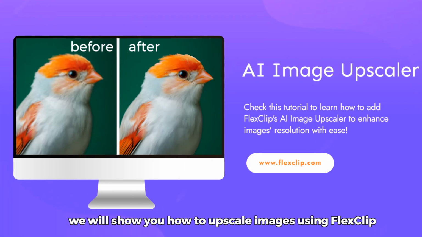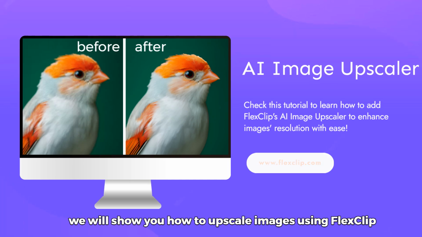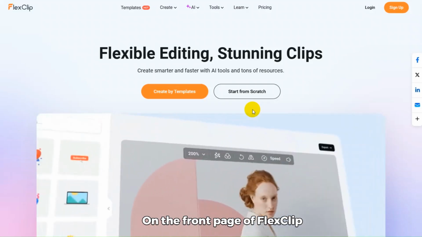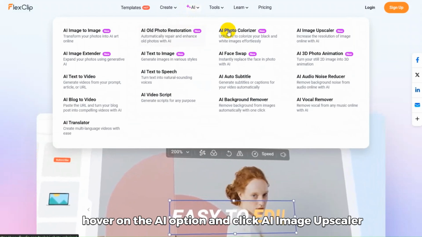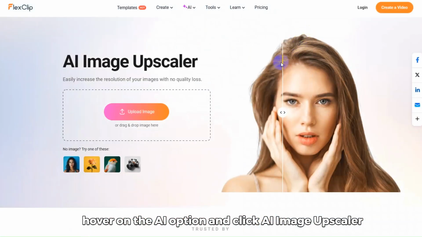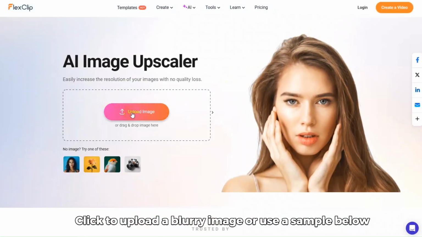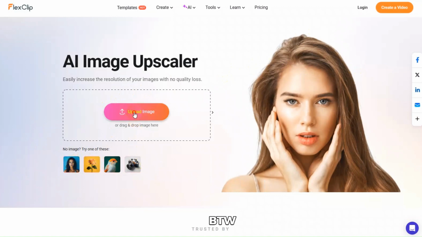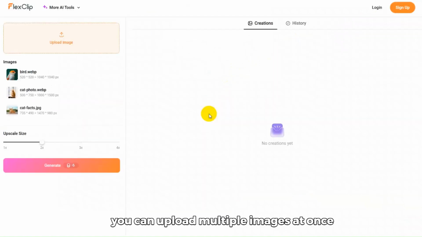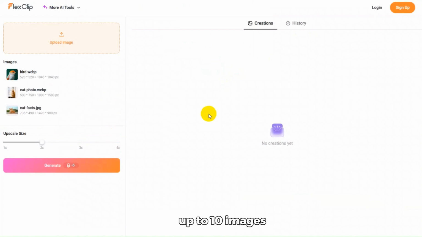Today, we will show you how to upscale images using FlexClip. On the front page of FlexClip, hover on the AI option and click AI Image Upscaler. Click to upload a blurry image or use a sample below. By the way, you can upload multiple images at once, up to 10 images.